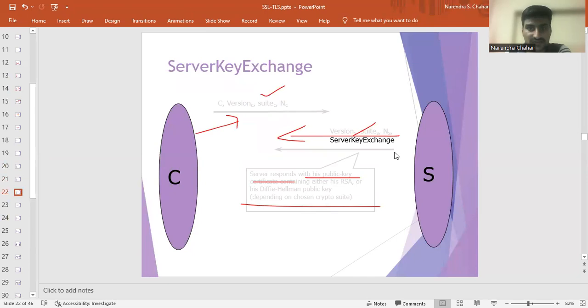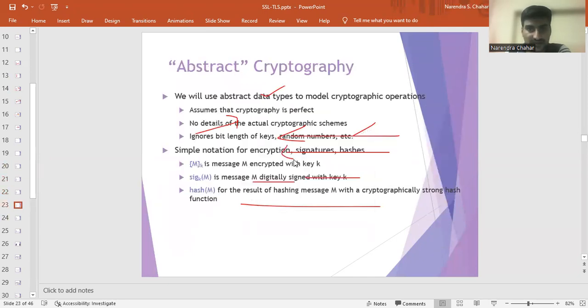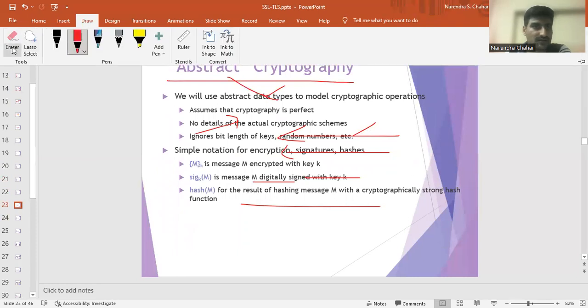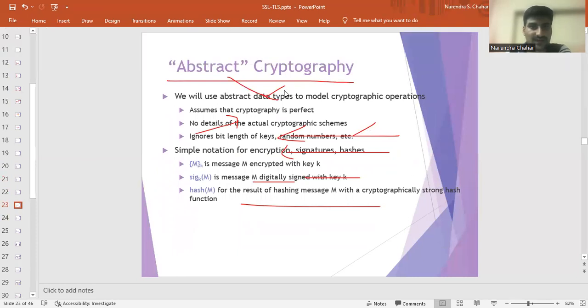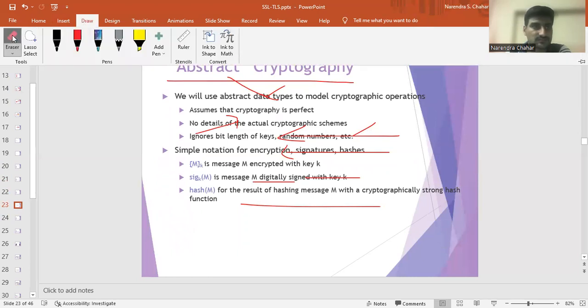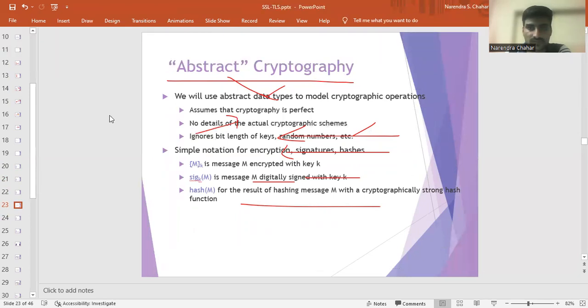Next, the server key exchange message is here. After that, abstraction of the cryptography. We will use abstract data types to model cryptographic operations. We assume that the cryptography is perfect, no details of the actual cryptographic schemes are there, and we ignore the bit length of the keys, random numbers, etc.